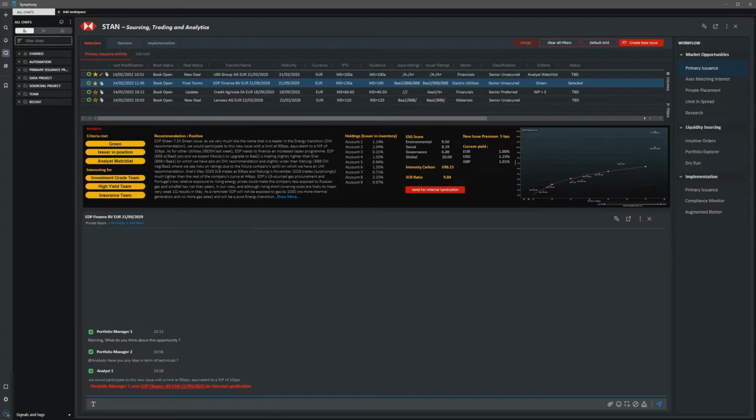If the user were to highlight this bond as a good opportunity to look at further, he can click on the button Send for internal syndication. It means he will create a notification in order to inform other participants.